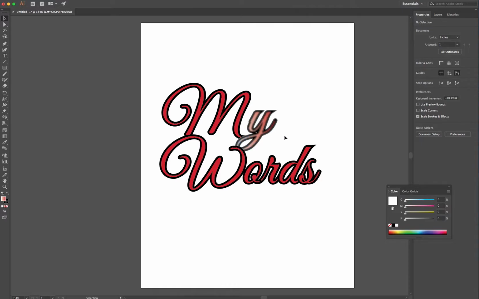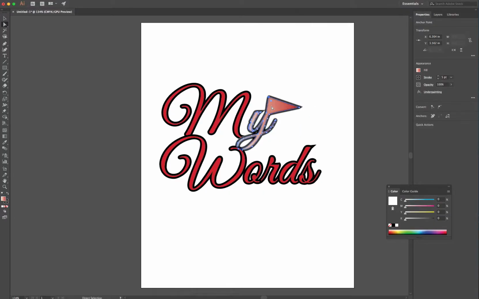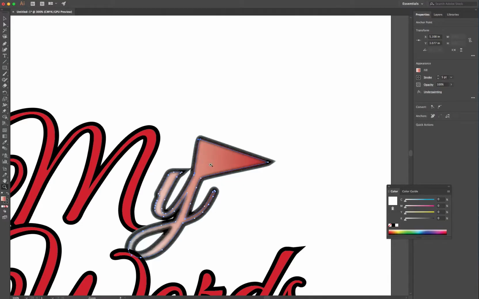And you can even reshape things. You might say, well, this needs to be a different shape. Well, since it's been turned into a graphic with create outlines, now I can use the white arrow, click on a shape, and just pick an anchor point and move it. Let's see if I can zoom in here. And with the anchor point tool, I can pull it and make it curved.